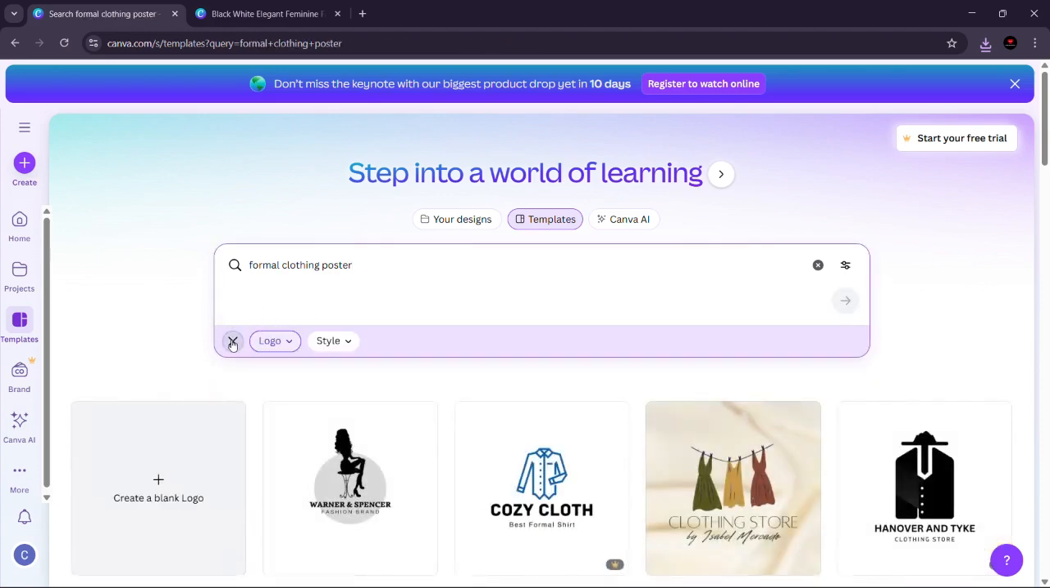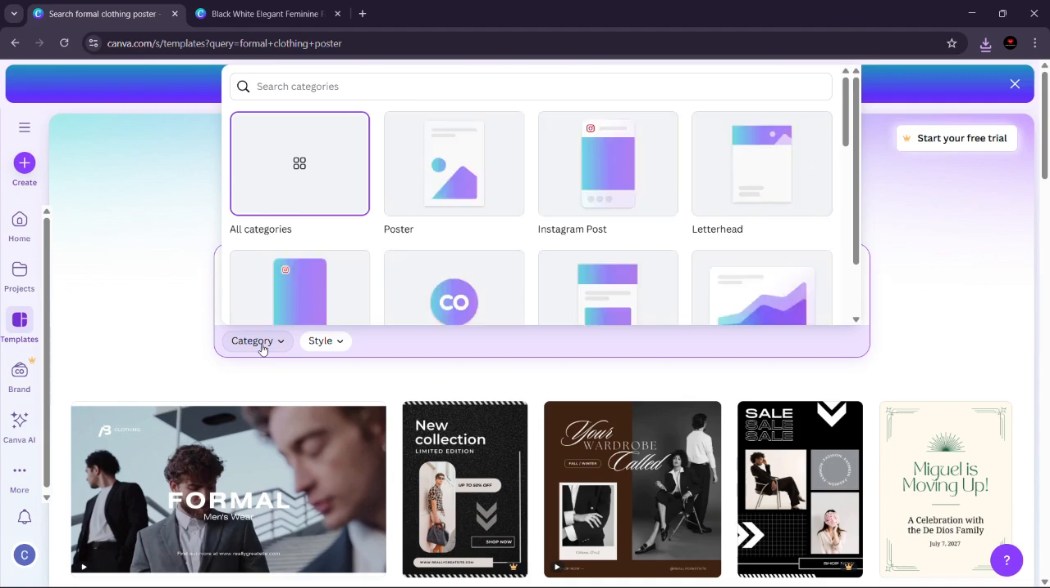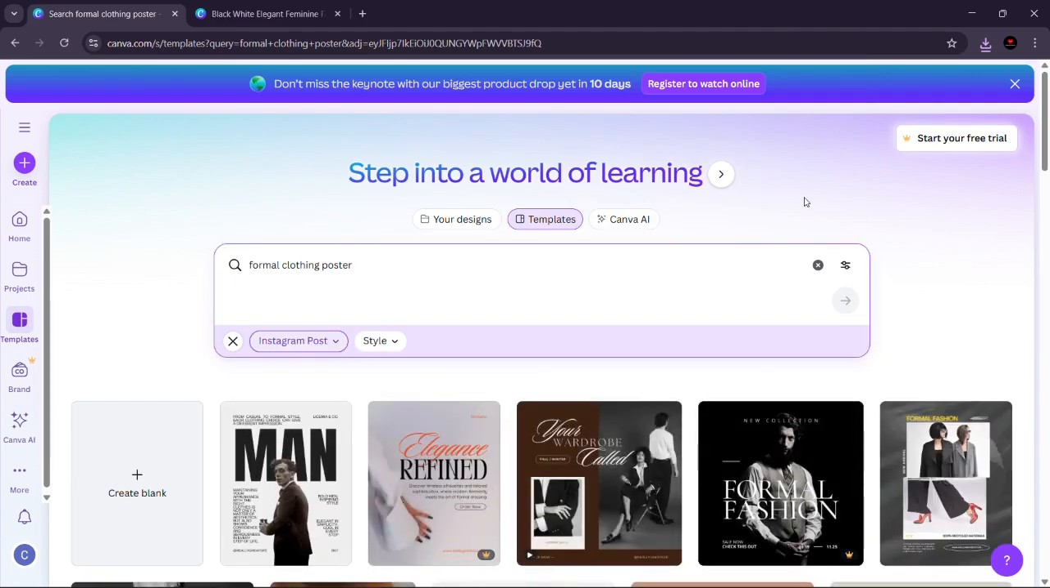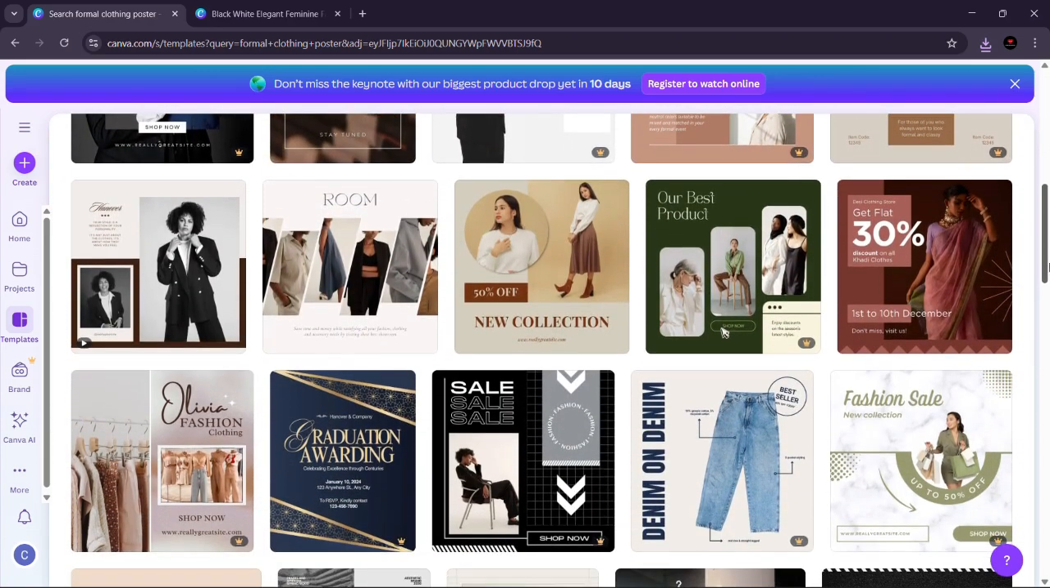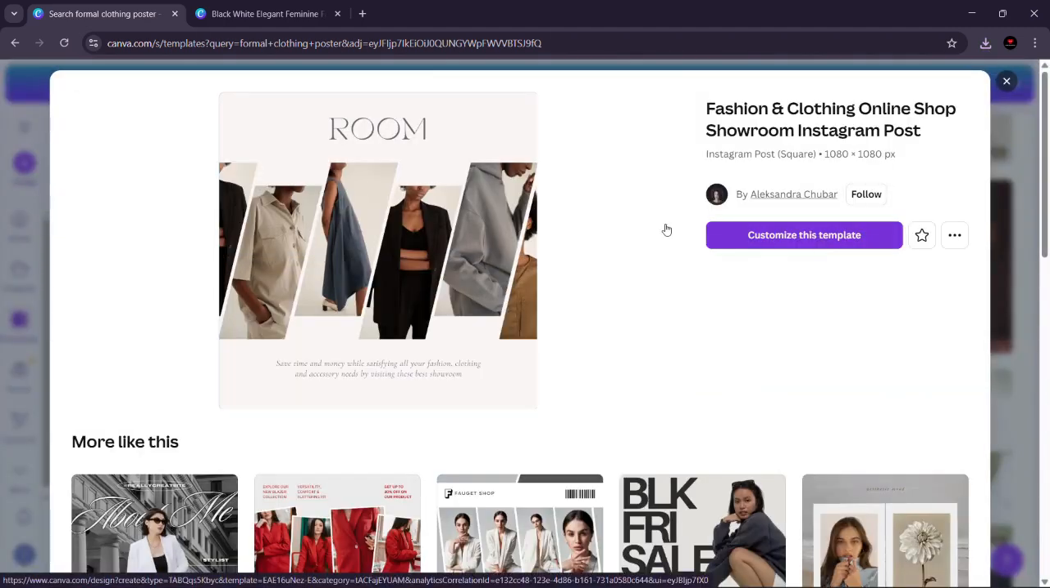We want to remove logo here because now I'm not looking for a logo. Maybe we have something specific. We need it for social media, maybe Instagram. It filters out and gives us only Instagram posts. Okay, I just want to show you something real quick, so I'll just pick anything at random for now. Okay, let's say I'm going to pick this one. Okay, we'll click customize.